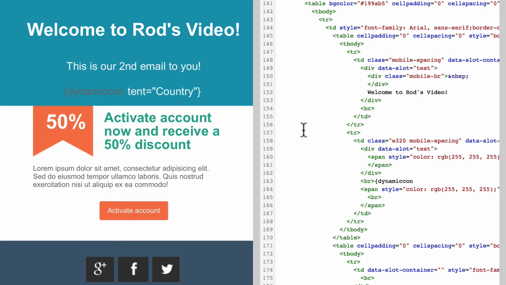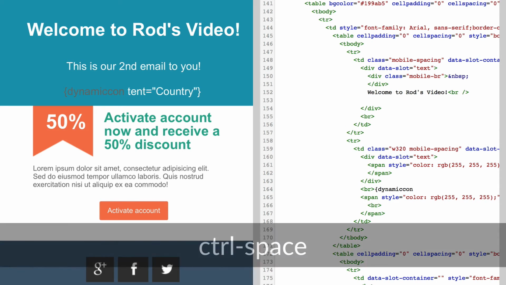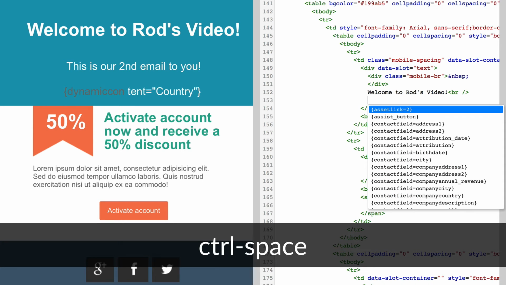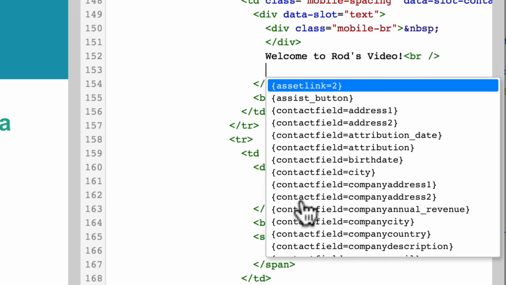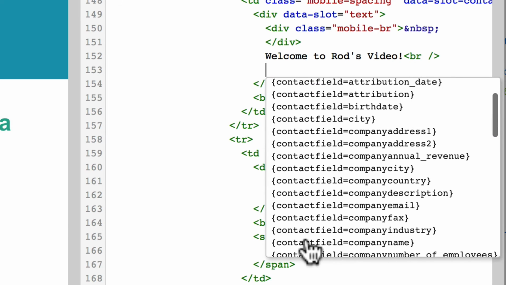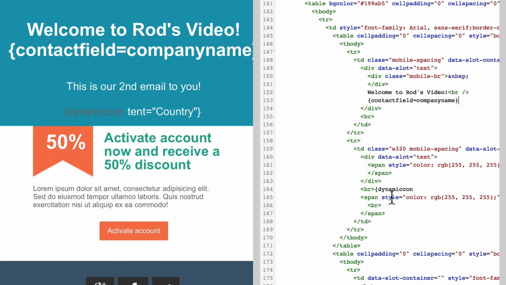If I want to insert a token, I can do so quite easily. Just by pressing Control and Space, it allows me to bring up all of the tokens that I have available to me. So for instance, if I want to say company name, and you'll see the preview is there.